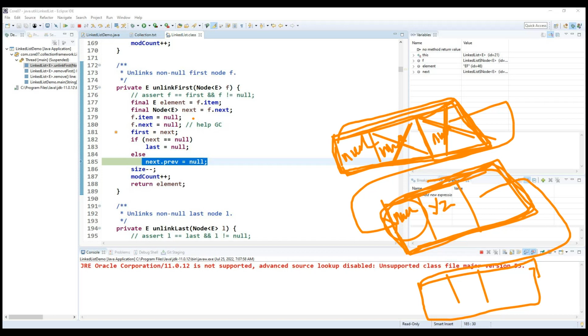How are we making the first node? First we call line number 191 as the next node. I'm initializing it into first, and if its next is null, we make it the last, but because it is not null, I'm now making this 185, whatever next.previous we have, next.previous we are making null. Whenever we make it null, we decrease the size, the modCount increases automatically, and we retain this particular element because it is a remove method.